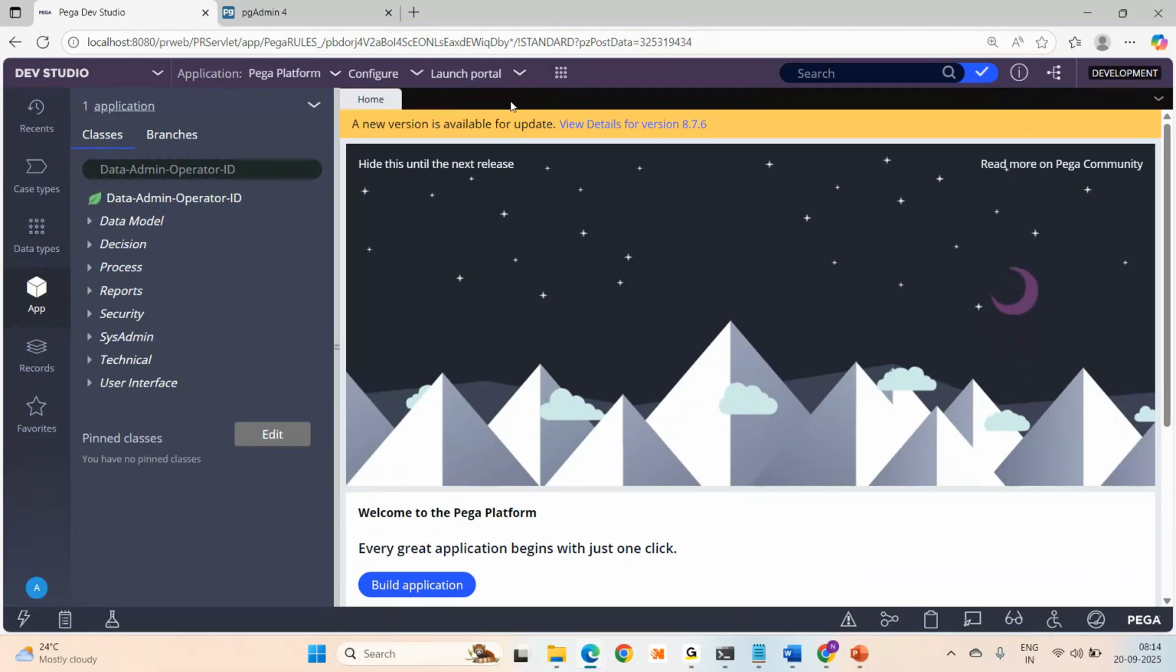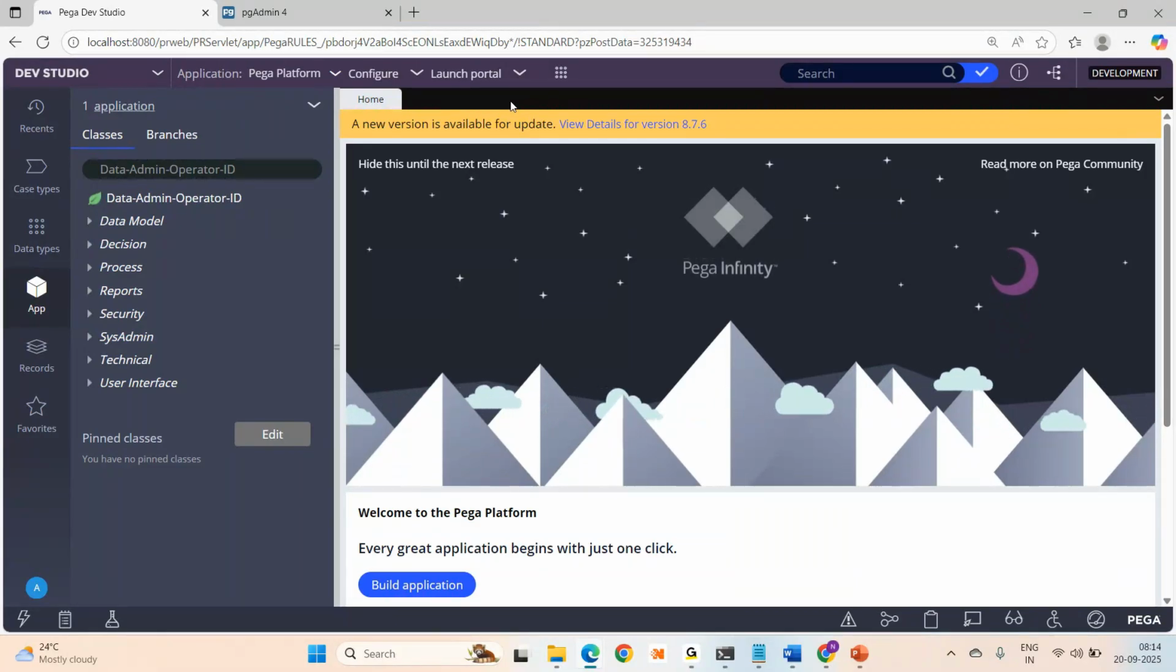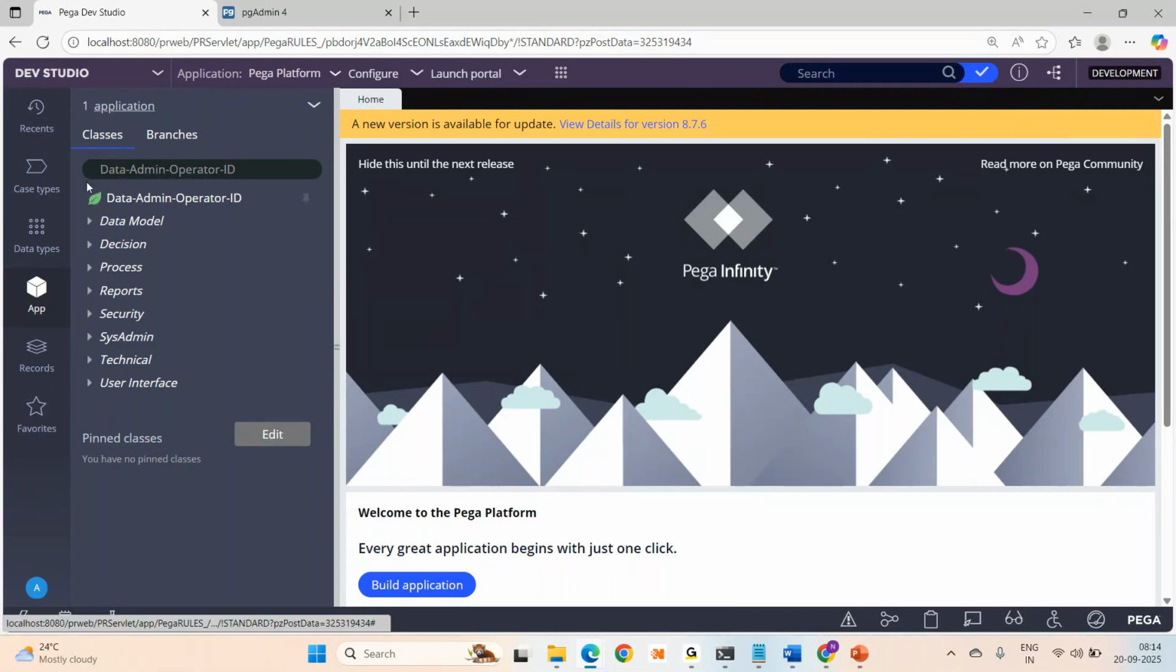Don't ask, Nikhila, how did you open that class? Where did you go to open that class? No, don't ask all that. Your focus is only on operators. What is an operator ID? Where is it stored? What is PZ key? What is blob? That's it. Just for your info, data admin operator ID is a class of Pega where all the code related to operator IDs has been written. You have nothing to do with this. We don't even come to this class. It's just good to know. That's it.